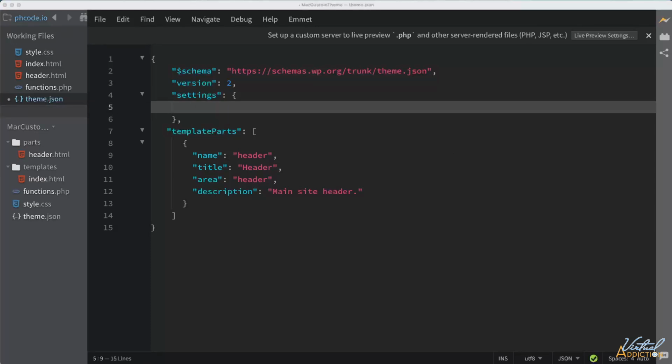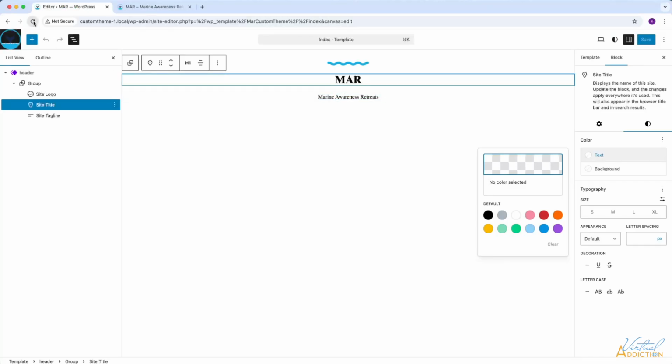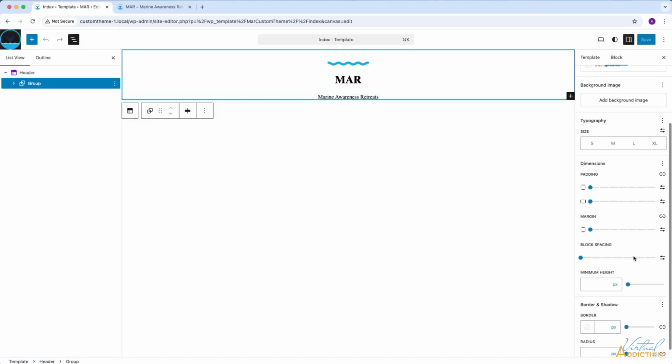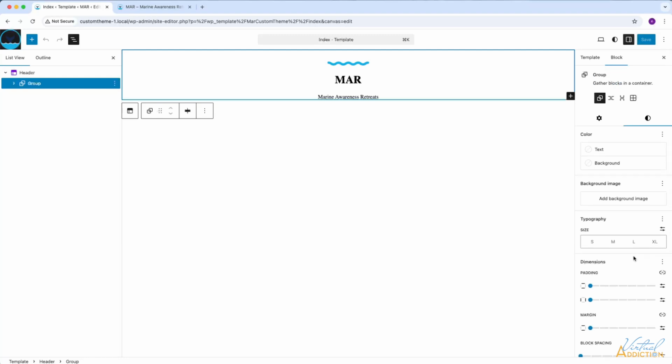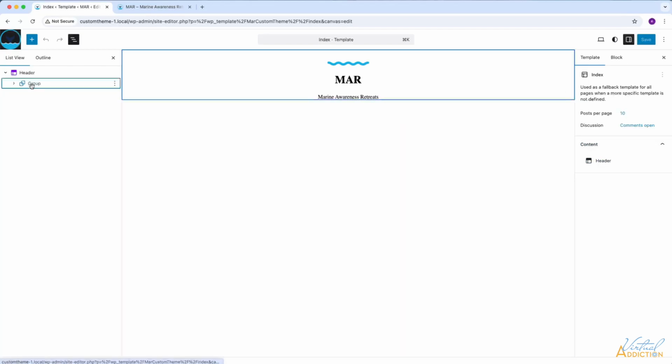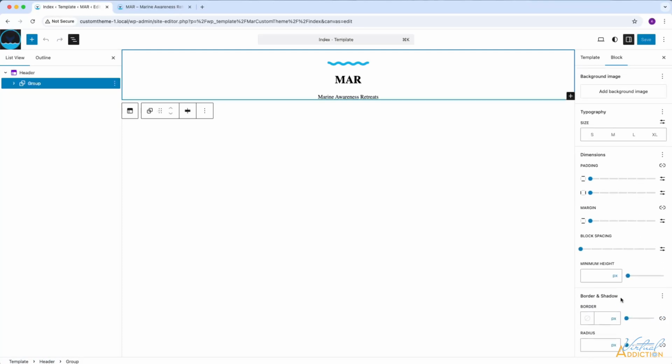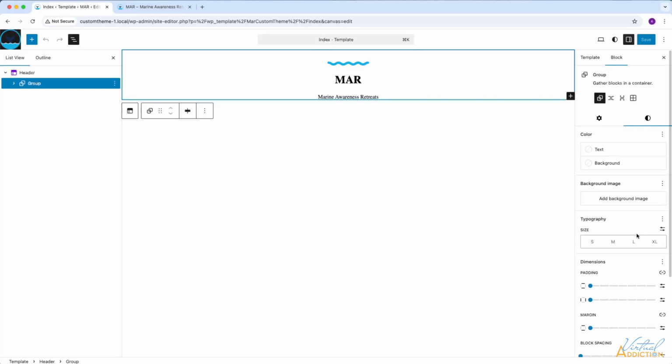The first thing that we're going to start off with is we're going to set our appearance tools to true. So if I simply add this line of code and we save our JSON file and go into WordPress and refresh our page, you will see if I grab my styles option, I now have a bunch more styles that weren't available before. So now I can add a background image. I have the same typography settings available, but in addition to those, I also have padding, margin, block spacing, minimum height, border, and shadow. And those things were not present until we told the appearance tools to be true.